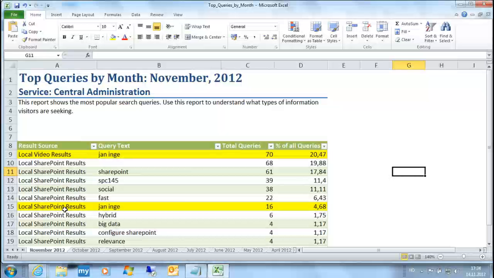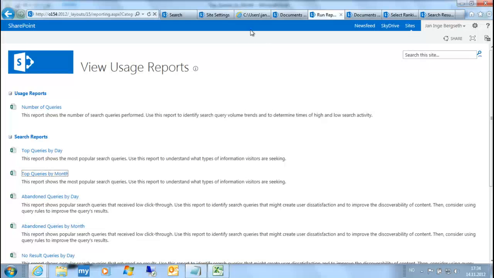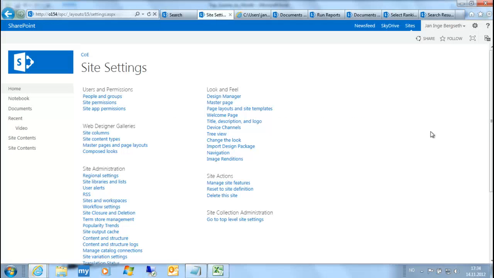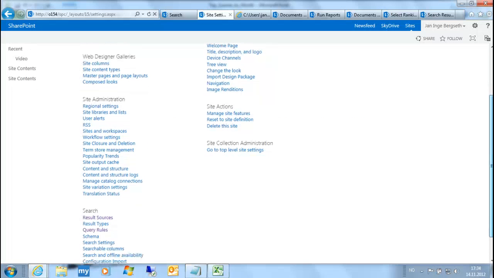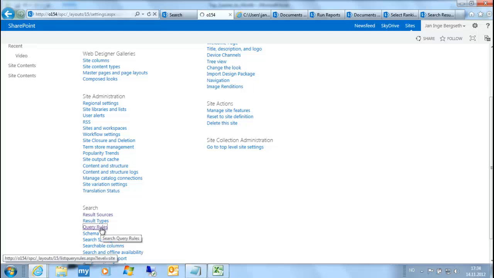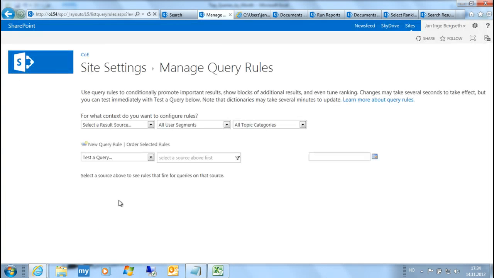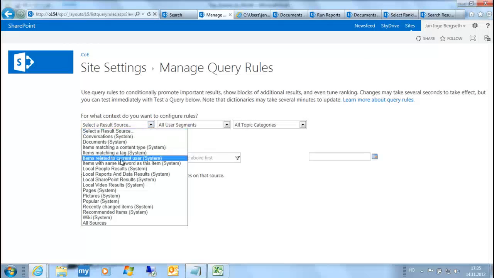The requirement to get the rule to trigger is that the query word has to be more commonly used in this other vertical. So as I can see in this case, this query is more commonly used in the video vertical than in the SharePoint vertical. So that should be a good test case. So back in site settings, then creating a query rule, and then selecting Local SharePoint Results.